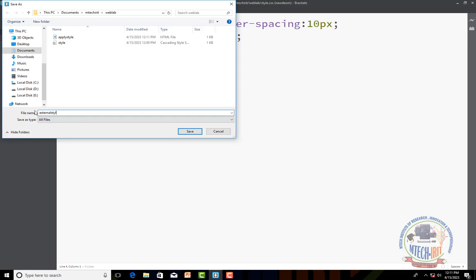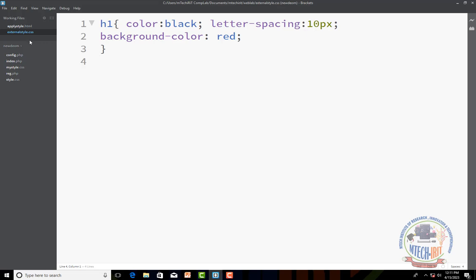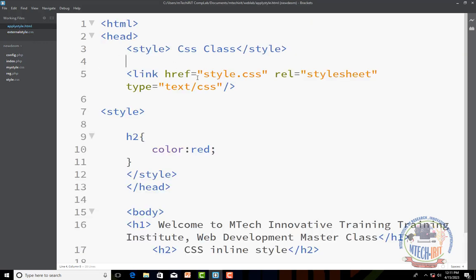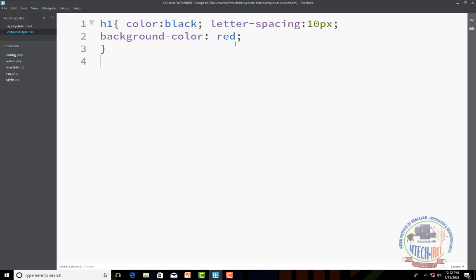So when I save it as .css, that means the same name and extension should be added within the HTML file, and it should be within the head. As you can see here, this is the href, here's the link. So here you add the file name I created, externalstyle.css. When you're done, you say this is the CSS file.